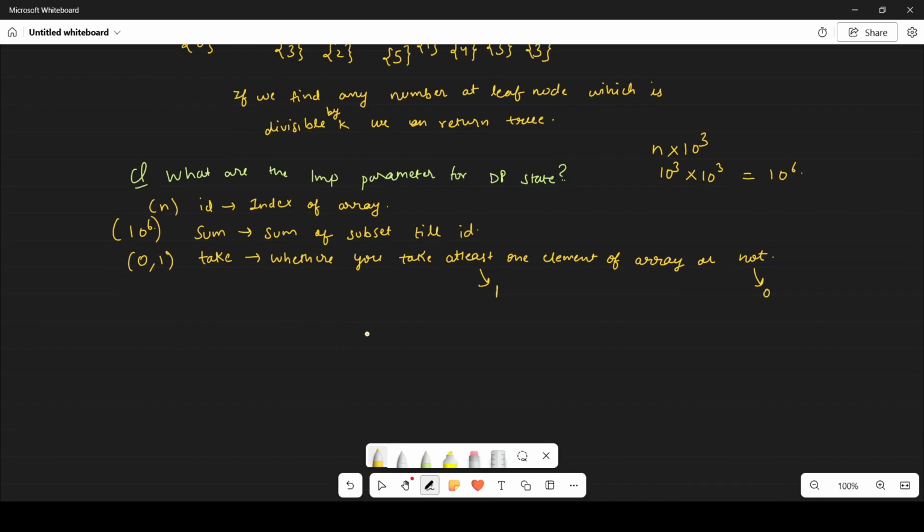Now if you calculate the dp table size, that is nothing but n into 10 raised to the power 6 into 2. And n can also be 10 raised to the power 3. So if you calculate this, this will give us 10 raised to the power 9 approximately, but it is greater than 10 raised to the power 8. So that's why this will give us TLE.